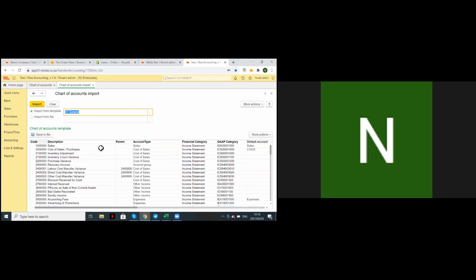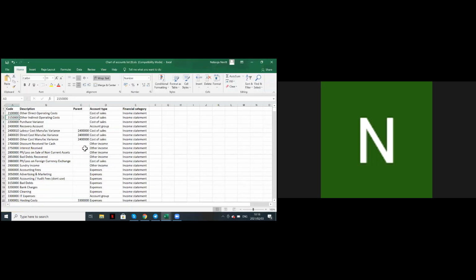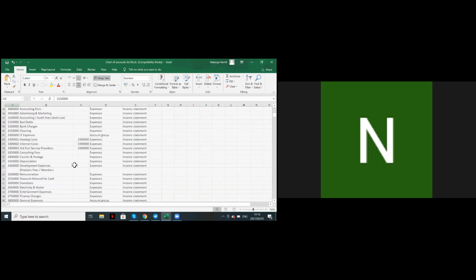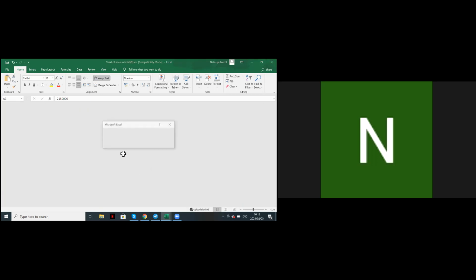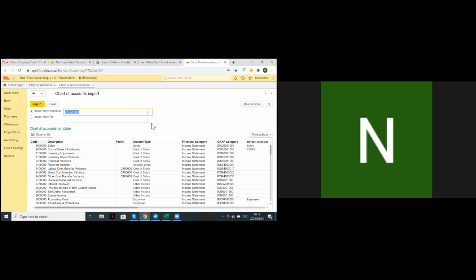And if I would like to import your chart of accounts from what you gave me, I'm going to open the file. Here's the file of accounts. It normally doesn't come like this. I change it and I make it in this format because this is the format that the system allows. We have the code, the description, the parent account, the account type, and the financial category. So from here, we have all our accounts, our income accounts, expense accounts, and then at the bottom, we have our balance sheet accounts.